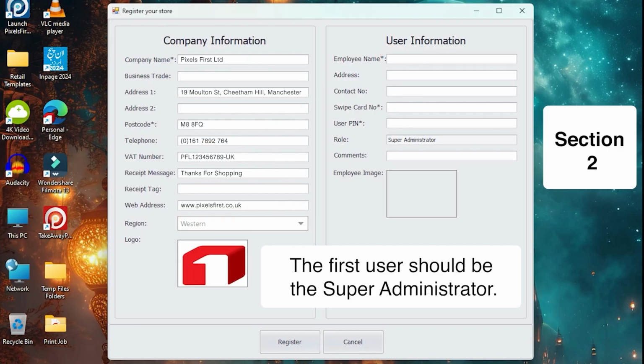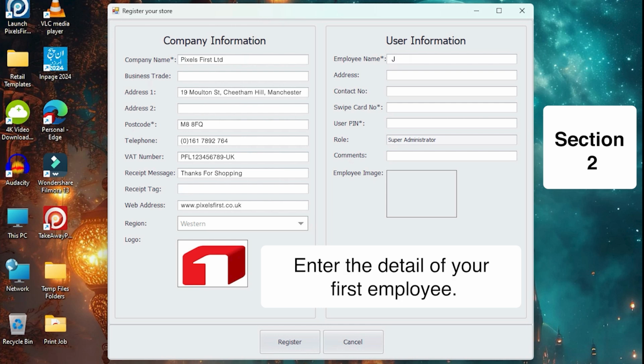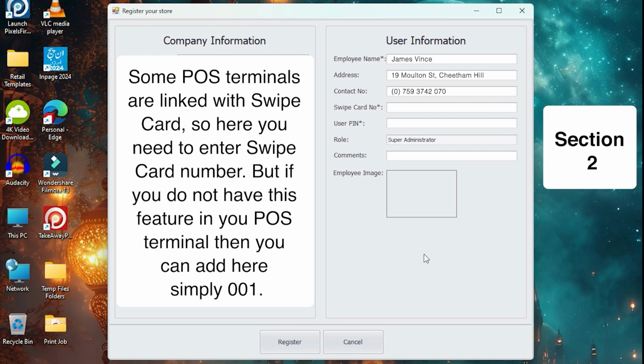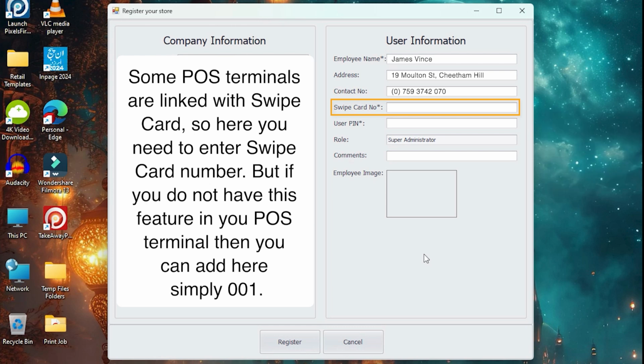Section 2. The first user should be the super administrator. Enter the details of your first employee: employee name, address, contact number. Some POS terminals are linked with swipe card, so here you need to enter the swipe card number. But if you do not have this feature in your POS terminal, then you can simply add 001 here.